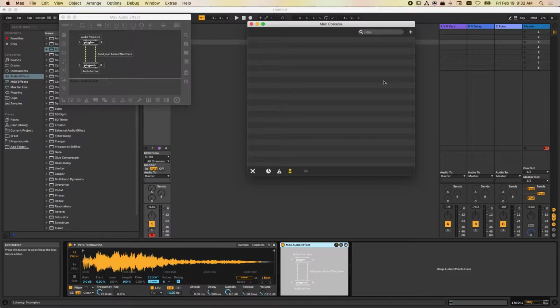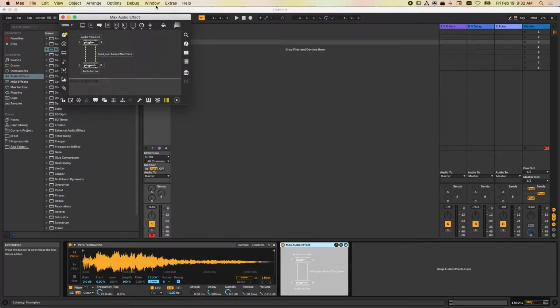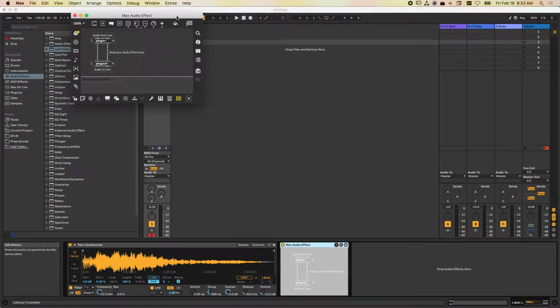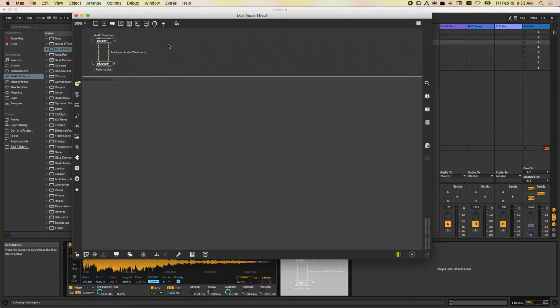This Max console may or may not appear. I'll get rid of it for now. If you need to see it again, you can go under the Window menu and under Max. So I'm in Max now, and I can bring up the Max console again. This is sometimes handy for troubleshooting a patch, but we won't worry about that for now. I'm going to grab this corner and bring it out a little bit so we have more area to work.